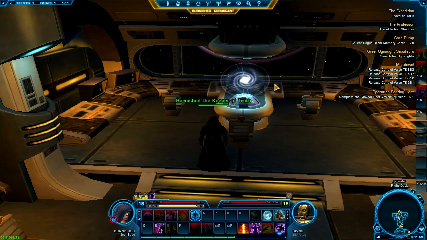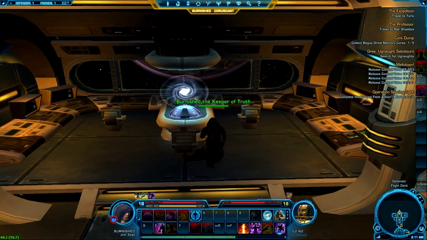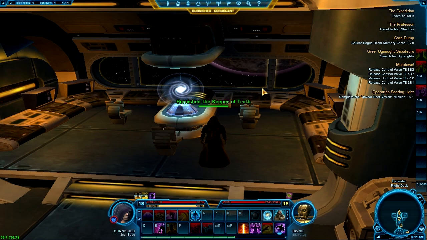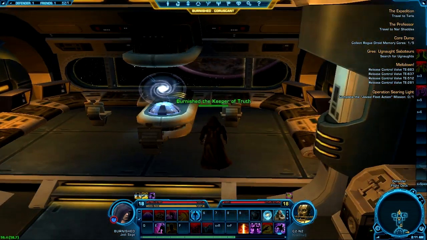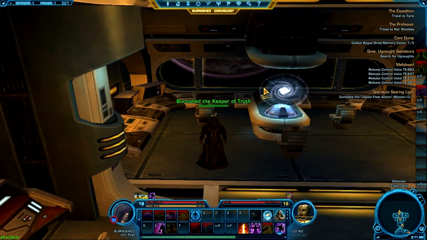Hey guys, Burnished here. I'm bringing you a quick little tip again, and this is to increase your frames per second in-game, and it's actually to do with the game files themselves. So I'm going to switch over to my desktop, and I'm going to show you how you can fix this.